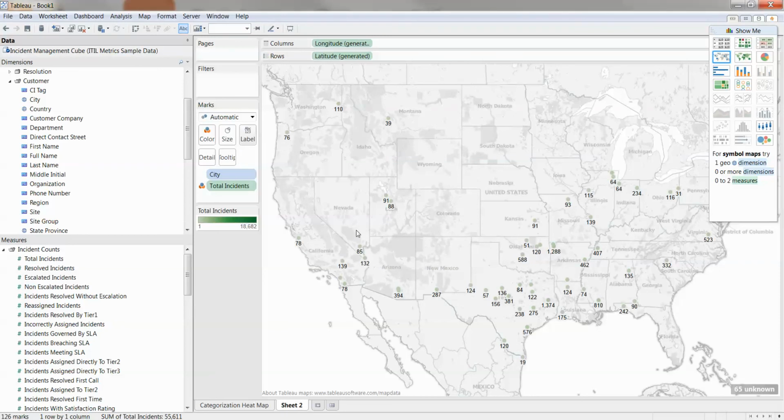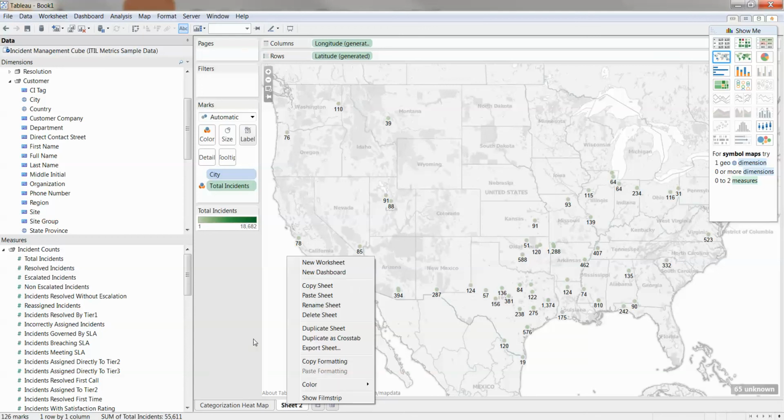Okay, just going to show you how many incidents in each of these different cities. Kind of give you an idea of where the majority of the activity is occurring. You also might want to have a critical incident map here. Be another way to do that. A number of different ways to use the geographical visualizations.